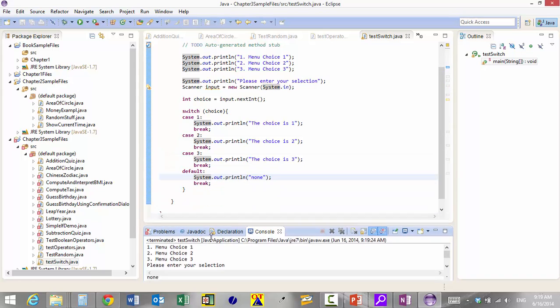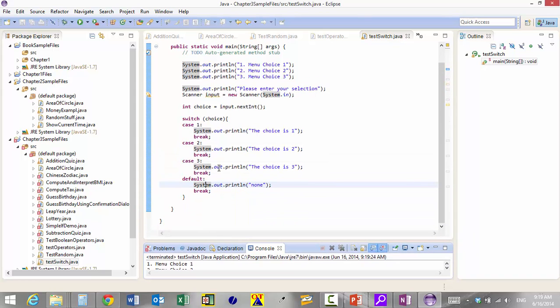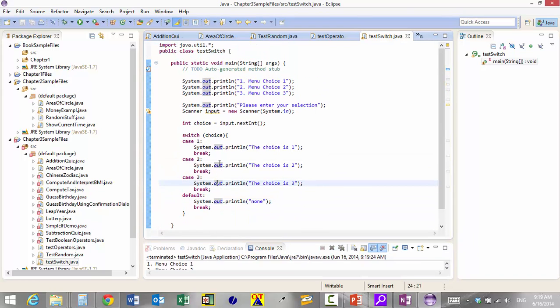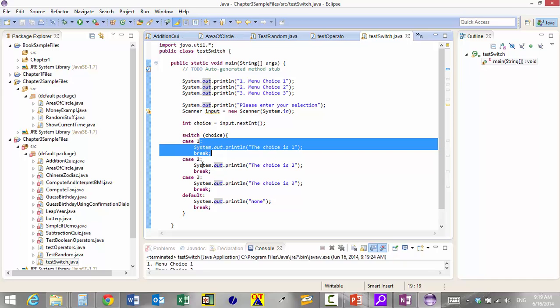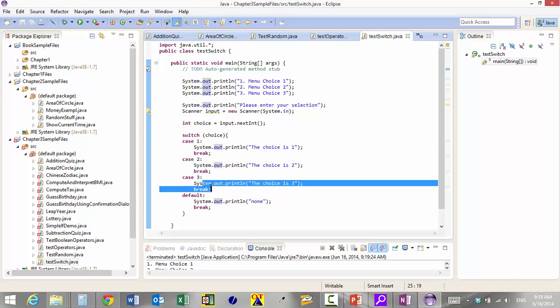Right? So this will give you a nice template to work on your homework. So you will have your menu choices, and then inside the cases, you will have the different things that will be happening depending on the case.